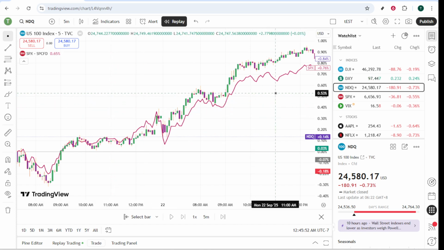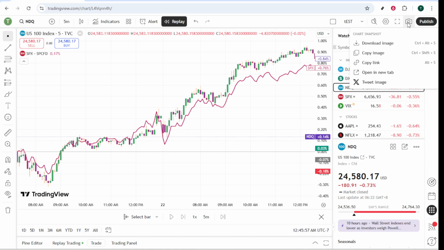Lastly, if your goal is to share or save the chart's appearance as an image, you'll need to use the camera icon. This is found at the top right corner of your chart. Clicking on it allows you to generate an image of your current chart view. You have two options here. You can either save the image directly to your computer or copy it to your clipboard. Both options enable you to share the visual elements as a static picture, which is great for presentations or discussions with peers who might not have access to your TradingView account.